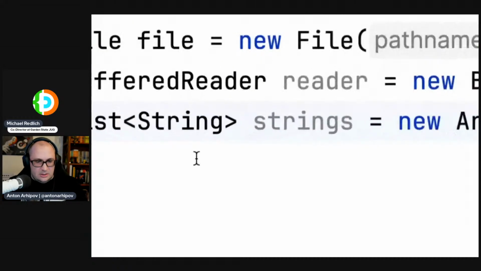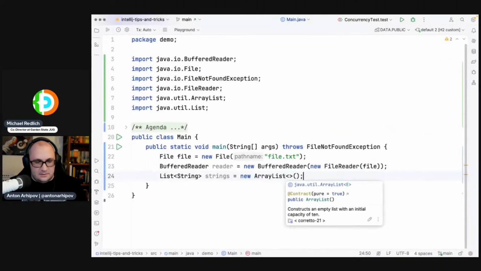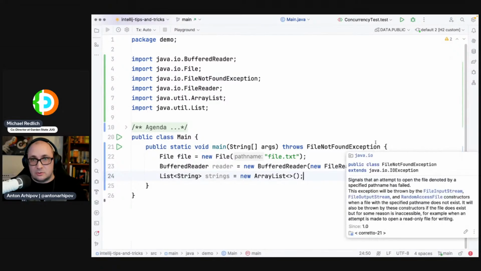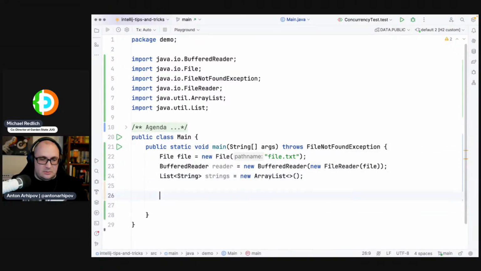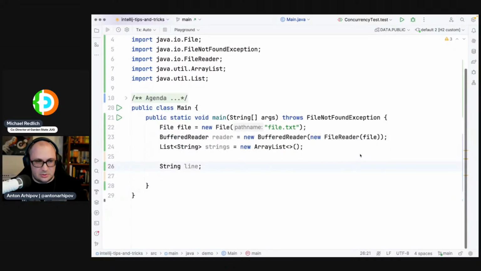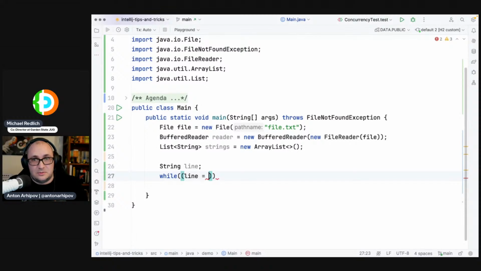Good. So now we have a collection where to store the lines that we are going to read from the file. When we are reading this, we're going to need an intermediate, temporary variable to read every next line into. And we're going to read the lines in a loop one by one. So line equals. How do we read the next line from the reader? We can ask the IDE to suggest what options we have in this specific place, using type-aware completion.